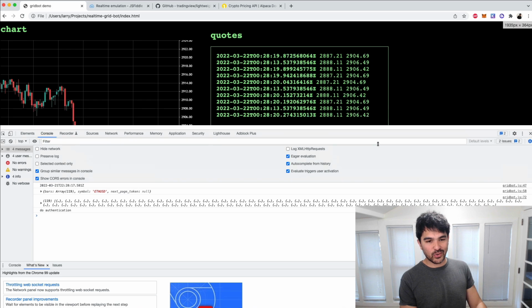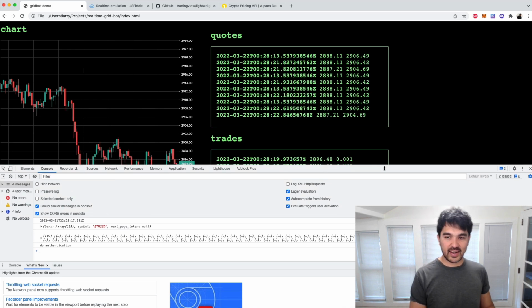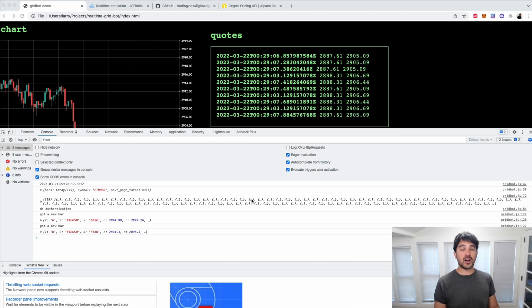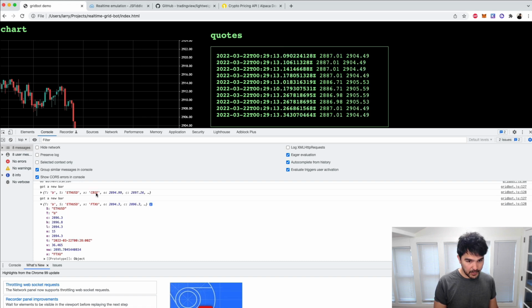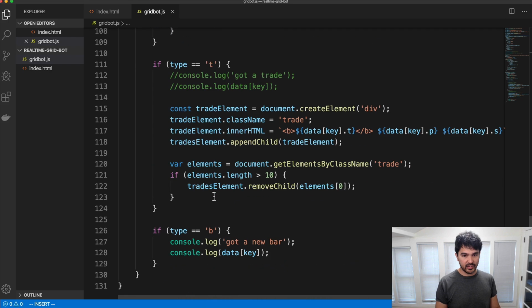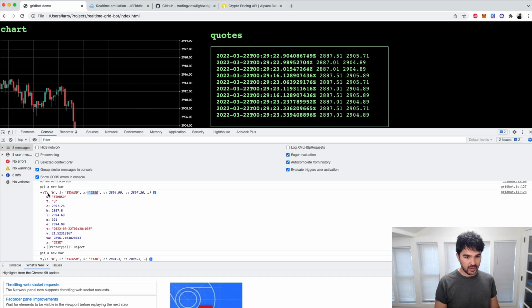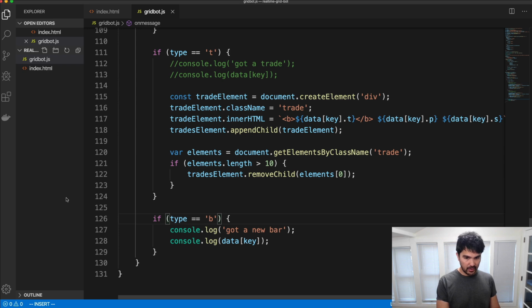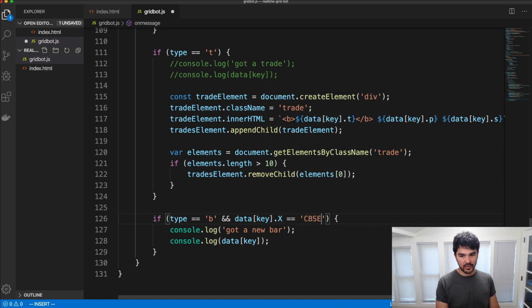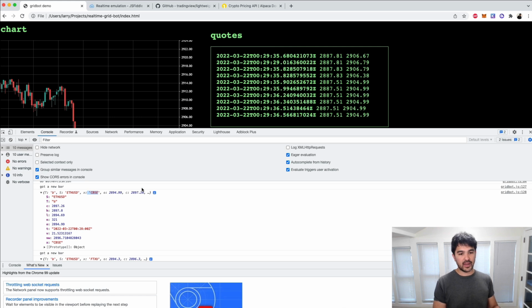Okay, now this is working, so let's let a new bar come in. At the end of every minute we should get another bar of data. You can see we got a couple new bars, and this is actually the same minute, but one of them is from Coinbase and one is from FTX. I mentioned we're just going to use Coinbase for now, so let's check that the exchange is Coinbase. So I'm going to do if the type is B and data key dot X equals Coinbase, then we can go ahead and process this bar.